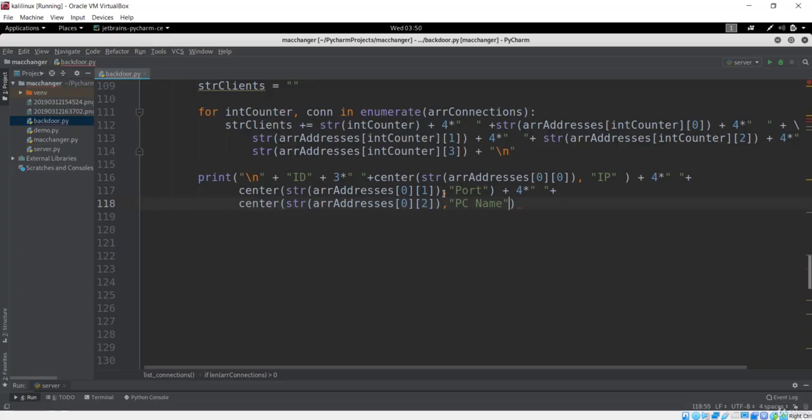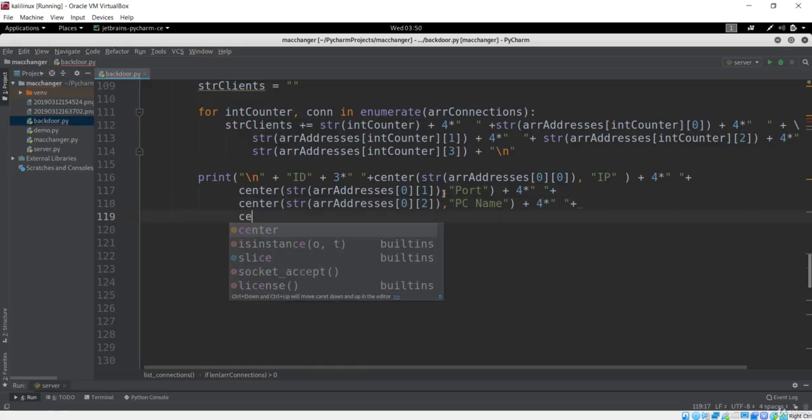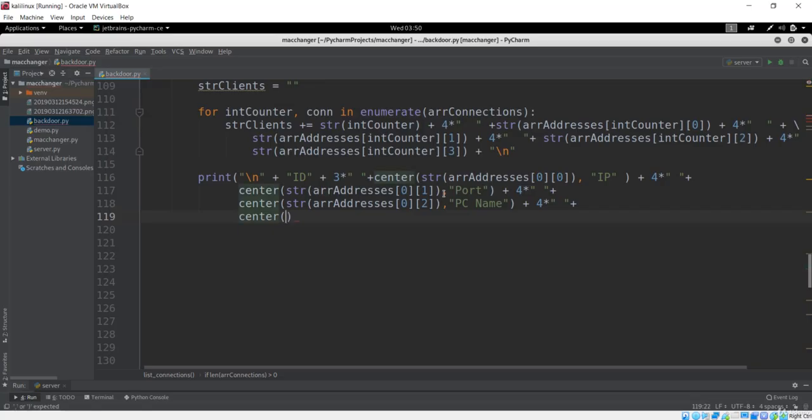Okay, so after you write your PC name, let me add again the 4 spaces. So we are just formatting. It is a simple thing over here. We are not doing any fancy thing. We are just using this center method, which will just center your alignment, and basically will just print every information we have gathered from those connections.